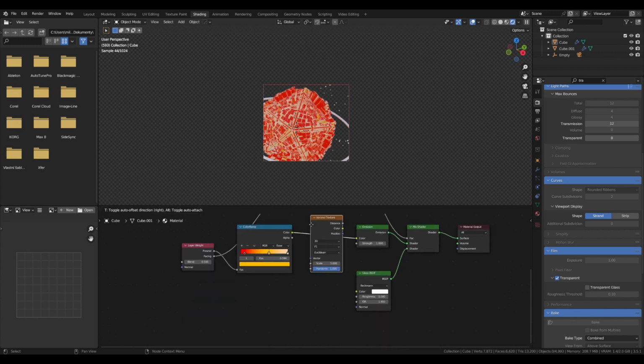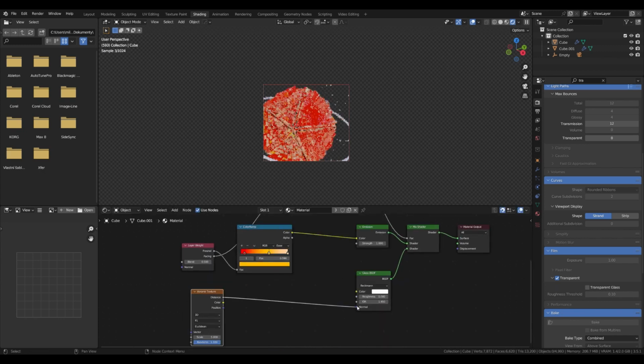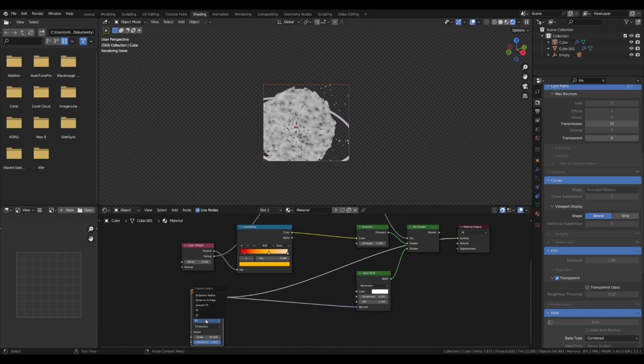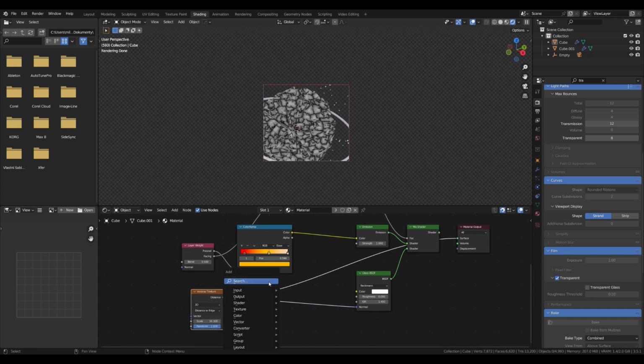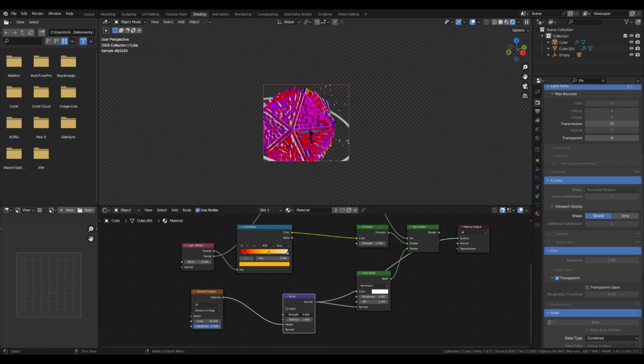Now the glass has no details and no imperfections, and I want to change that, so I'm gonna add a Voronoi texture, which will drive the normal value. Choose the settings that you want and add a bump node, and make sure that the distance is connected to the height. Also, I recommend decreasing the strength a little bit.